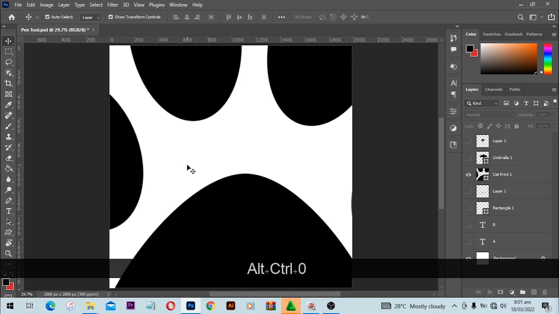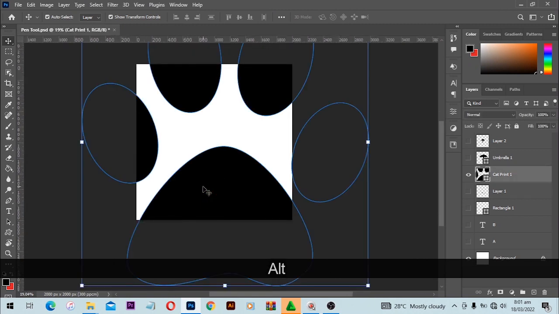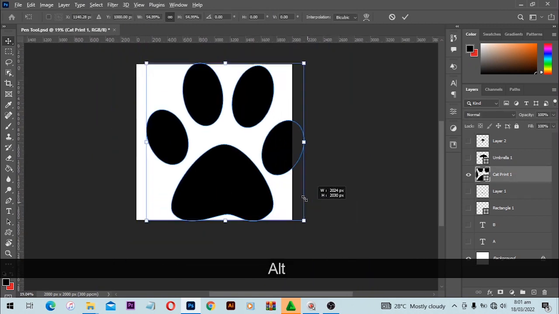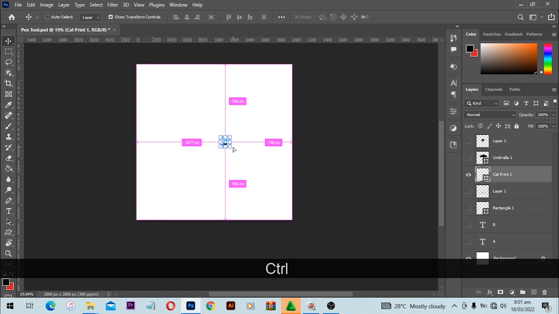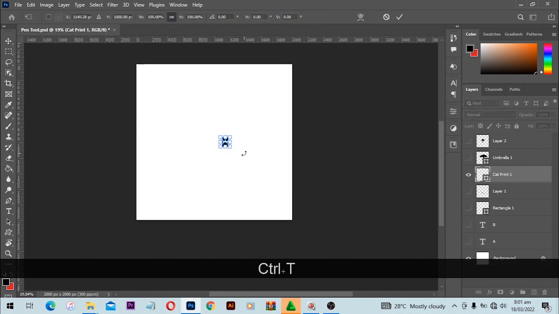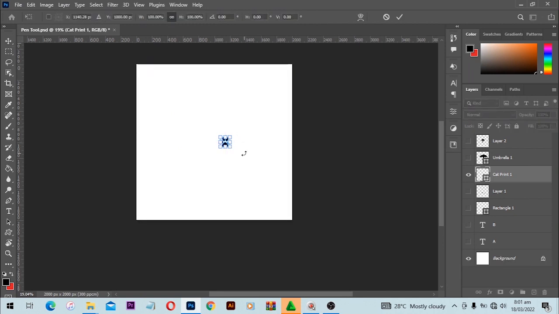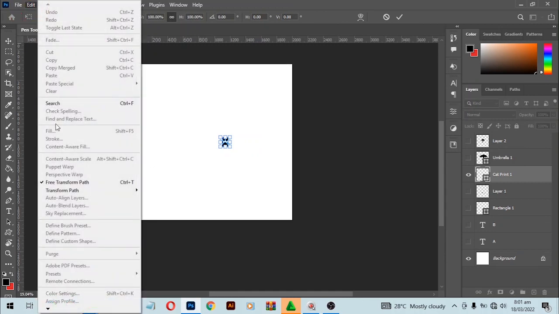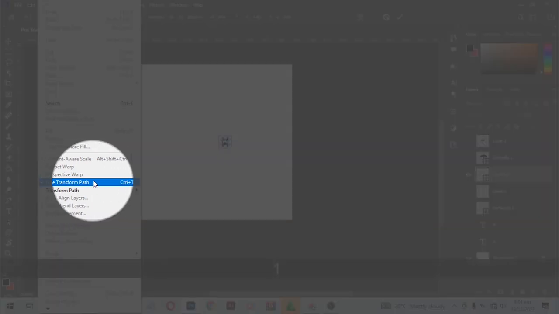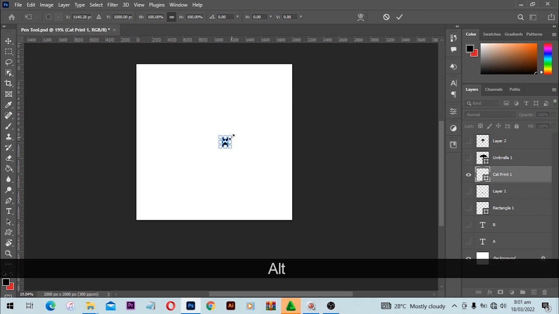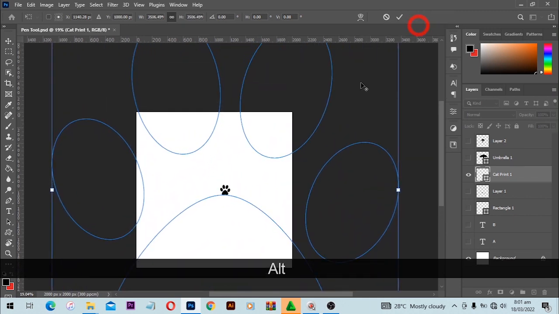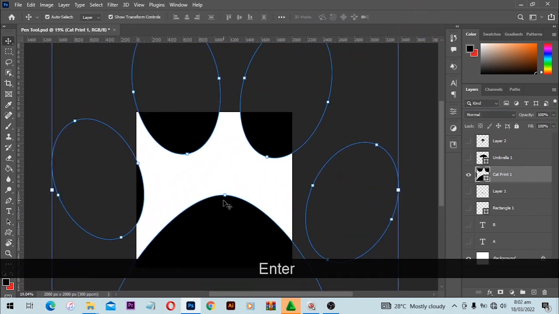Now, if you make it smaller, just like this. So let me make it smaller, then hit enter. And then Ctrl T for the free transform. By the way, free transform allows you to transform your shape to make it bigger or smaller. So when you go to edit, you are going to see free transform over here, and you can see the shortcut is Ctrl T.